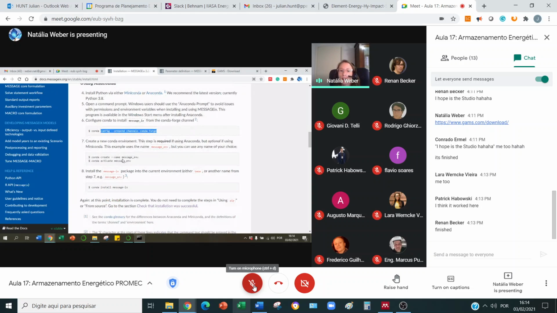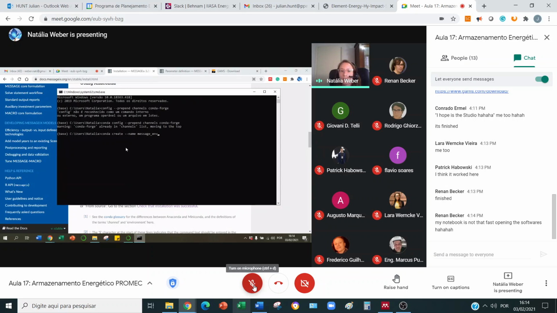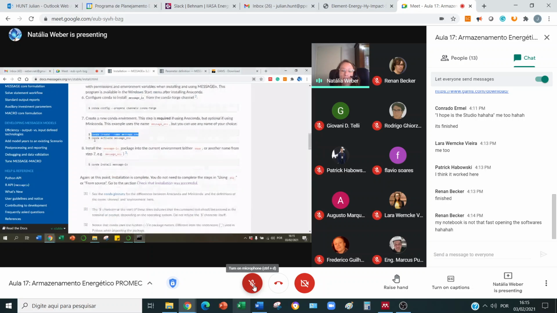Now you're going to create a message environment. So copy this: conda create, name message environment, or you can put the name you want. I put just message on my computer. I'm not going to create because I already have it, but you can please keep going. And then after this, you're going to activate the message environment.